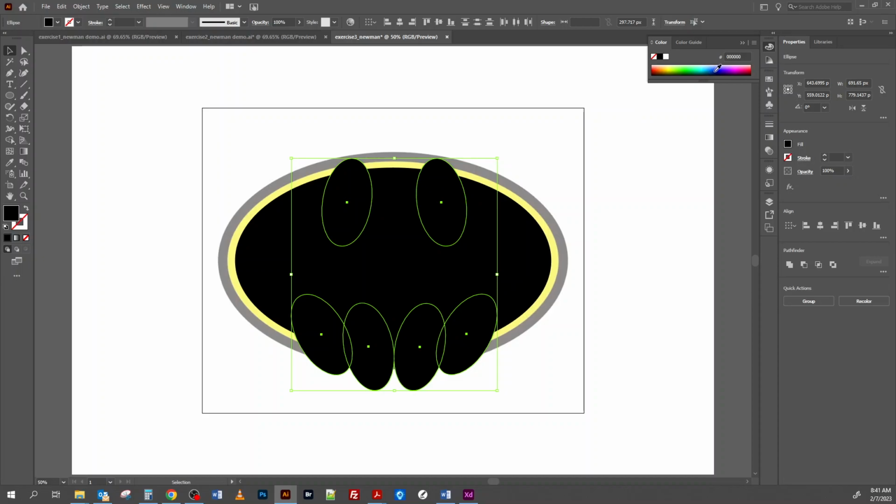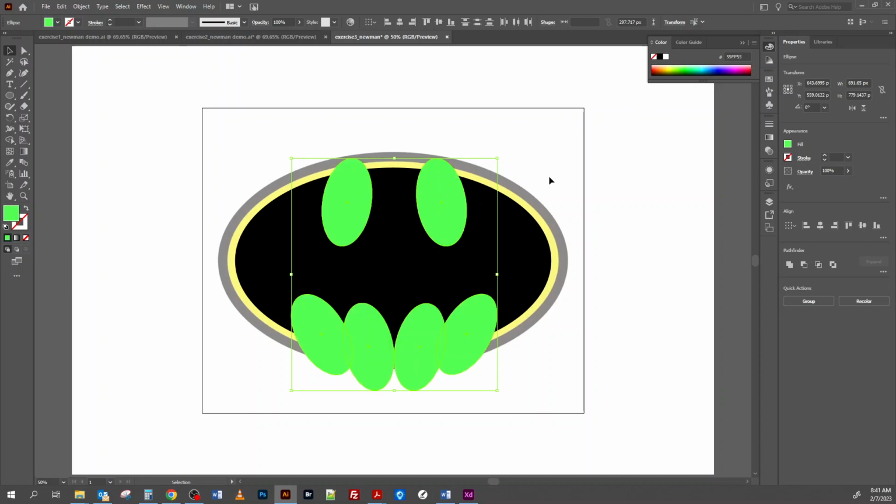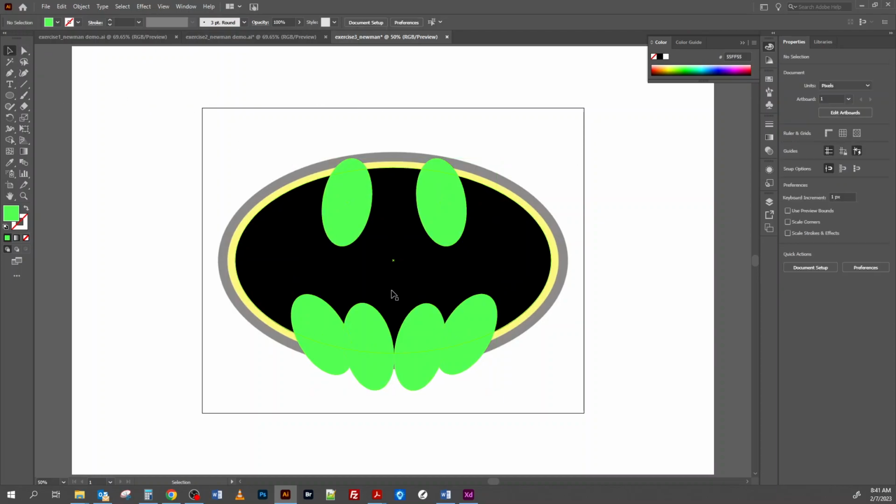So that you can see what's happening, I'm going to make this a different color. I'll just make it this green color. And so by contrast, you can see how we're going to start to build that logo there. Do you see that black or positive space? And then the green would be your negative space. We're going to go ahead and subtract.